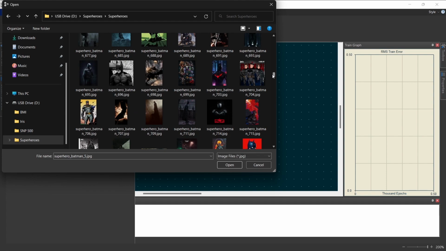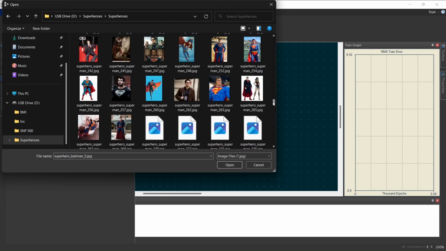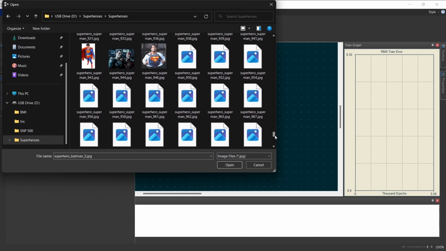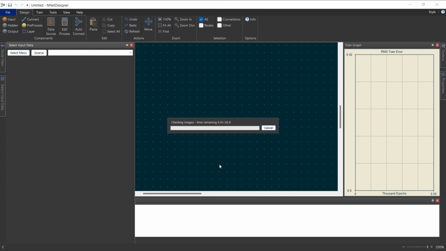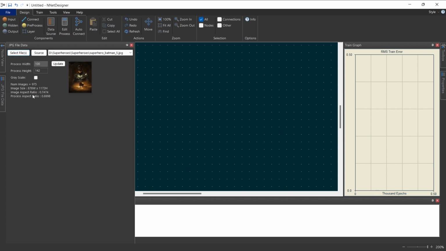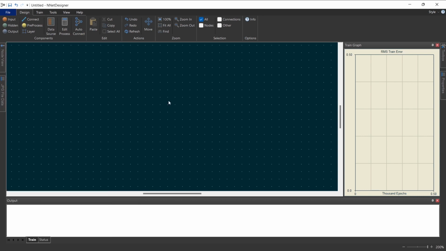We can see that there are a variety of image types in the dataset and that they are of different sizes and shapes. We'll go ahead and fast forward through the image initialization process. We can see that there are 975 images with varying sizes and aspect ratios. We've set NNetDesigner to uniformly convert the images to 100 by 142 pixels.